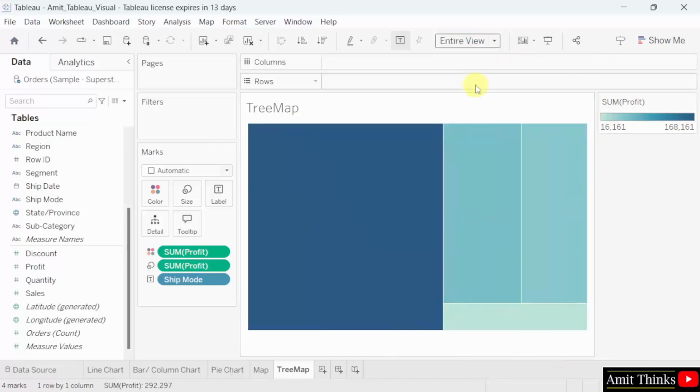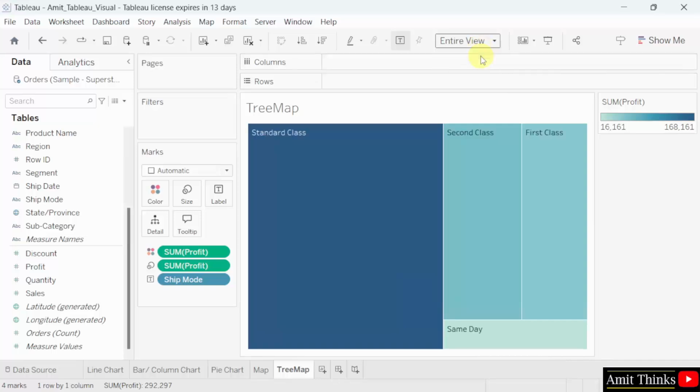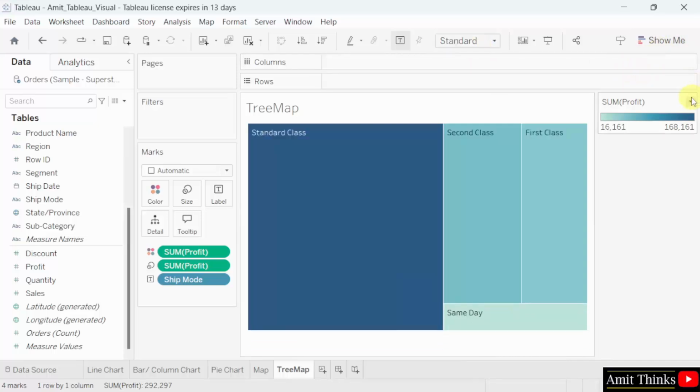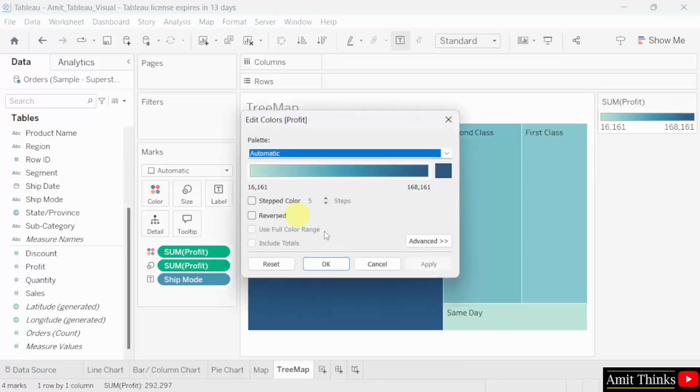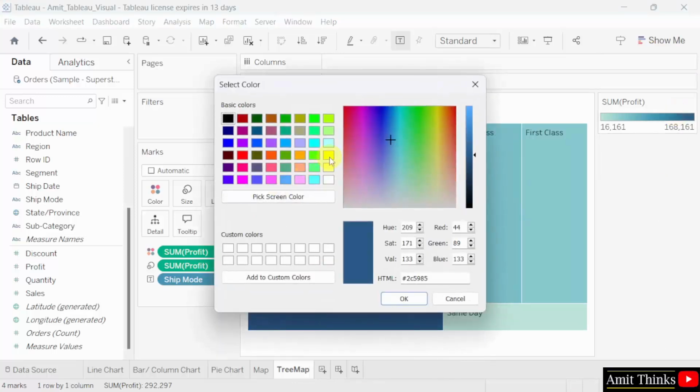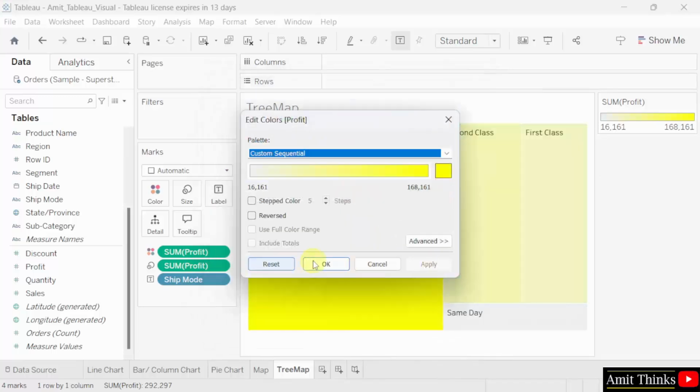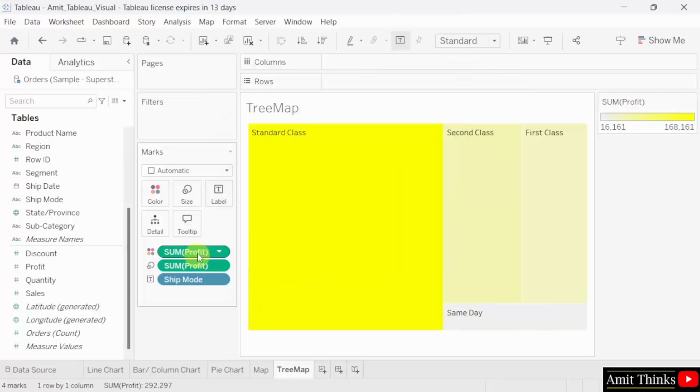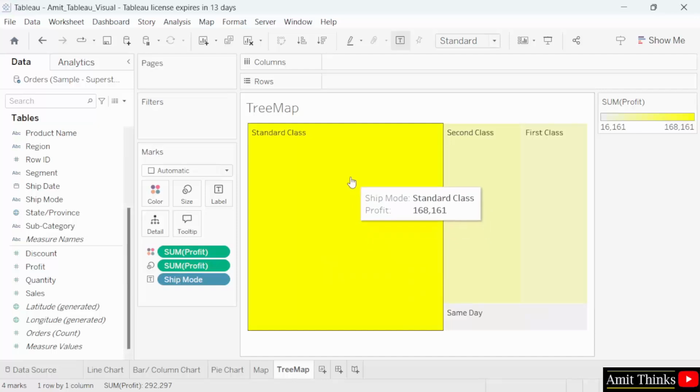You can also change the view. I think standard was fine for us. Okay, you can also change the color by clicking here, edit colors. Just click here. Let's say I'll change the color to the following. Click OK. Apply. We have changed the color, and these are the dimensions and measures we dragged. Okay. In this way we can create a tree map. Let us see the tooltip. Keep the mouse cursor, and the tooltip displays the ship mode as well as the profit, which is the highest for the standard class.